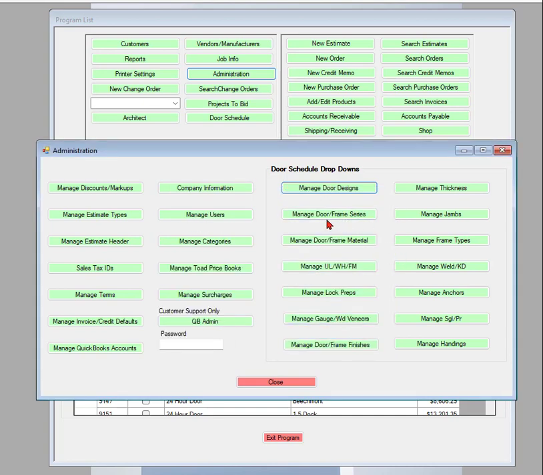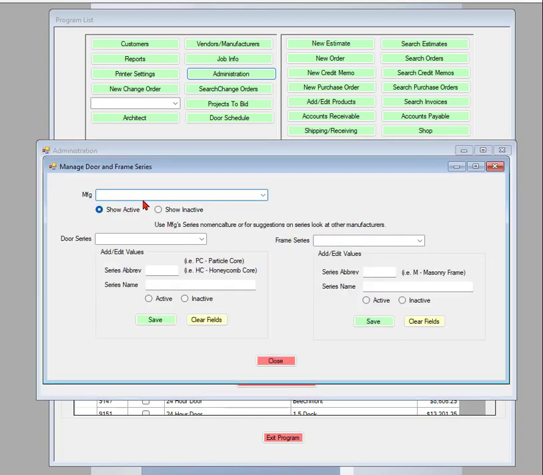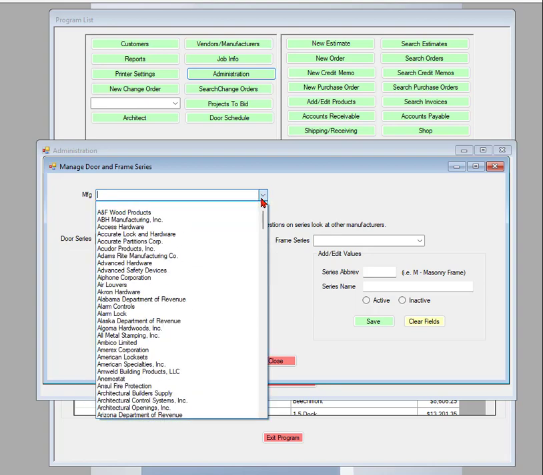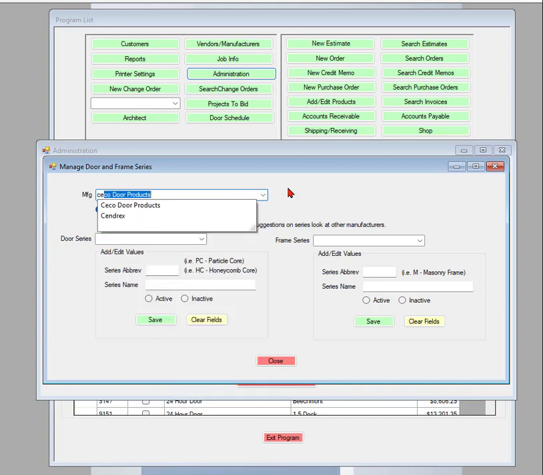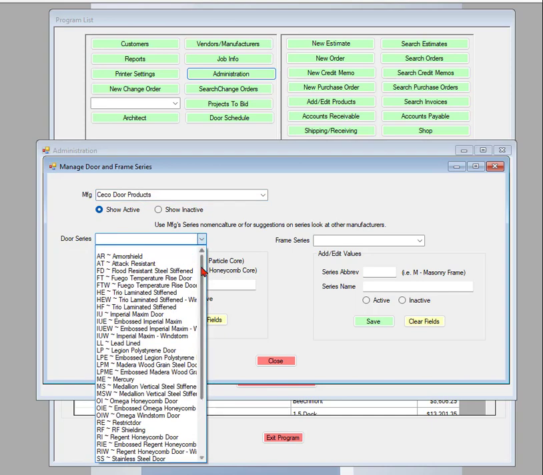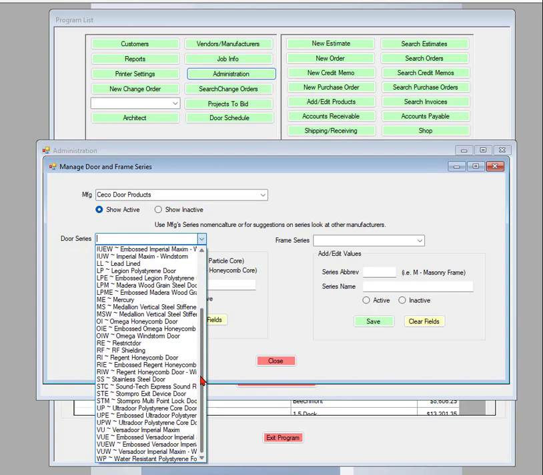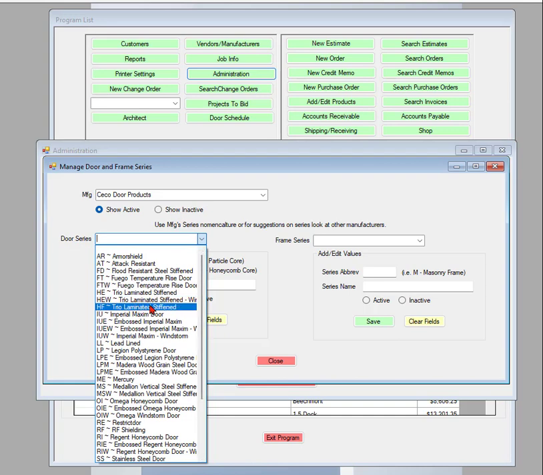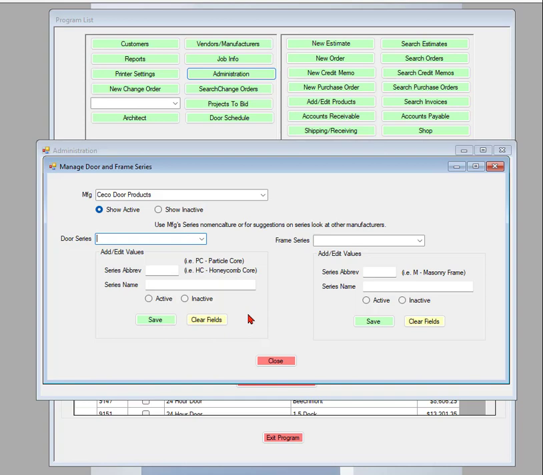Now, some of the differences: Manage Door Frame Series. If you open up this one, you notice you have to select the manufacturer, because series are all manufacturer specific. Let's try, well, I'll take Seco. So if we look under Seco, here's all the current door series that Seco has. So again, you can add to it or change them, make them inactive, anything you want to do.